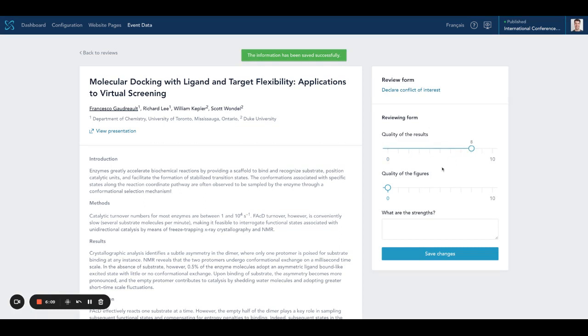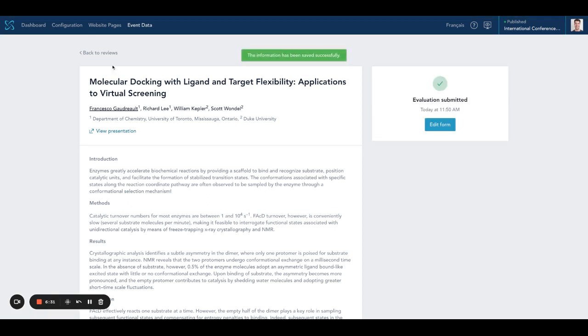And so I can score quality of results, quality of figures. There's not a lot of information here, but in the reviewing form, you can add a description or be more precise about what you want reviewers to evaluate for each criteria. And then the strengths, let's just say good. And then we'll go ahead and save that.